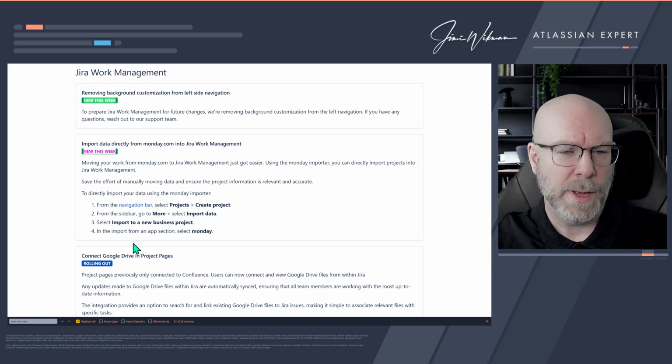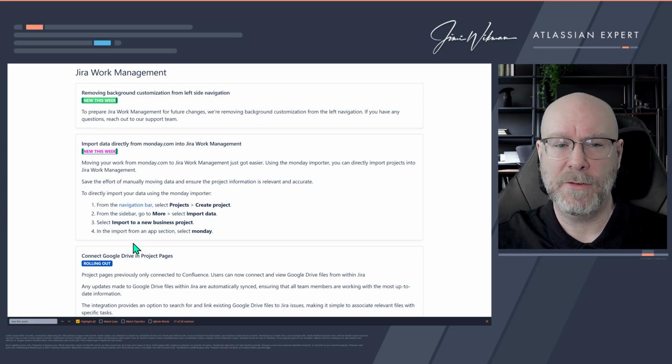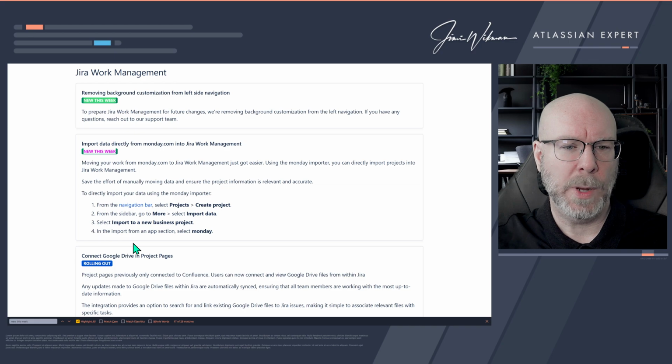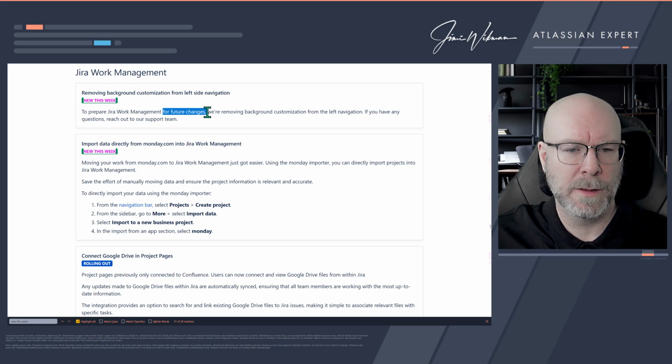Moving on to Jira Work Management, and there we don't have the ability anymore. They have removed the ability to actually set the background on the left side navigation. And this one happened a while ago, I think, because I remember this one being removed several weeks ago. You used to be able to have a color on the left navigation column. And this one is now gone, so it will be white or dark, light or dark, I guess we should say.